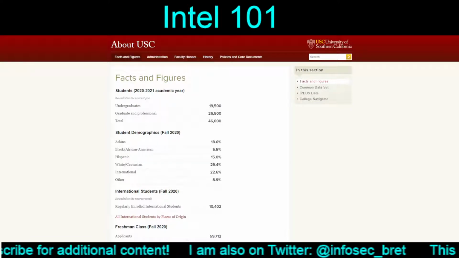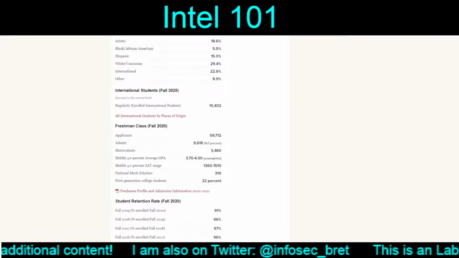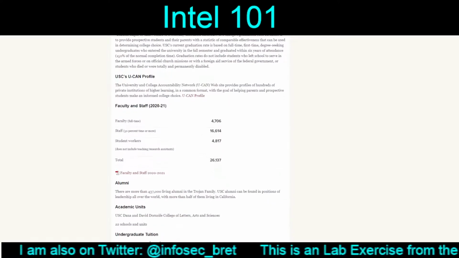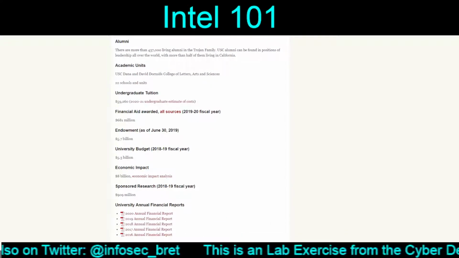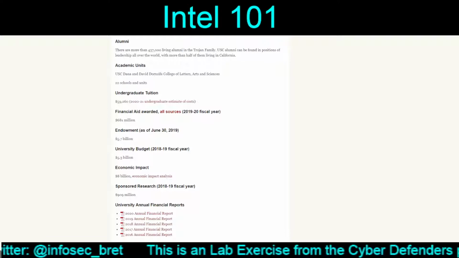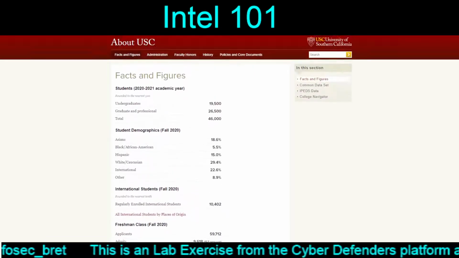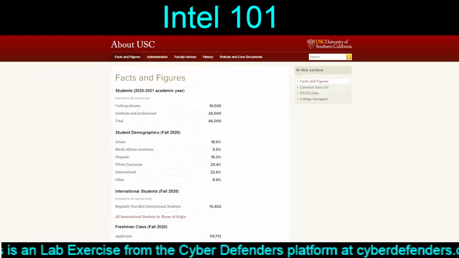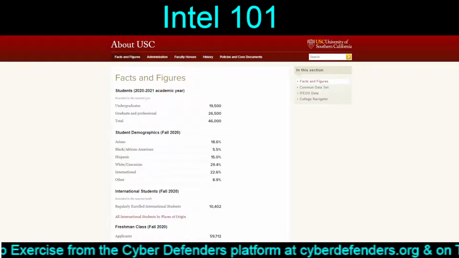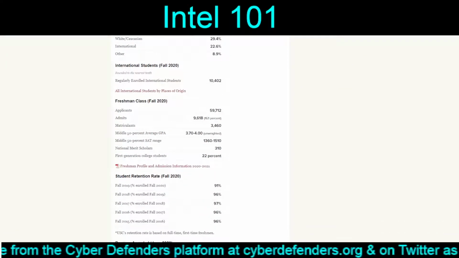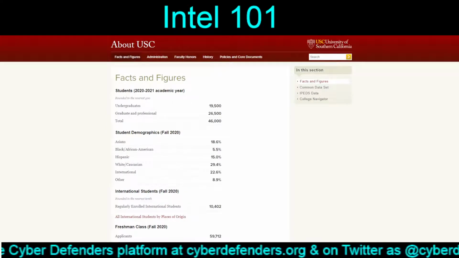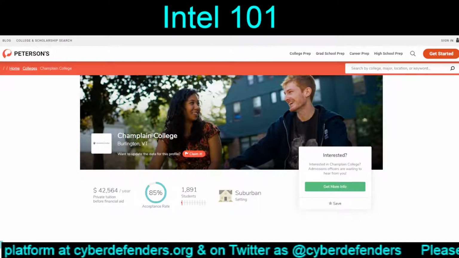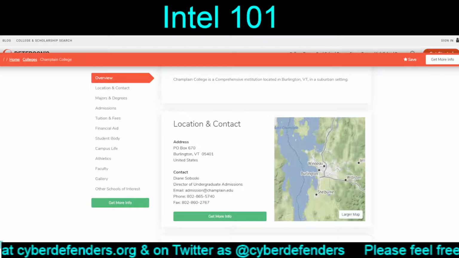Sure, you got 2020 to 2021, but how about... Okay, can we go further back? We got financial reports. Oh, this is University of Southern California. How did you end up with the Champlain College? Whatever. Okay, I don't really care so much about their acceptance rate.